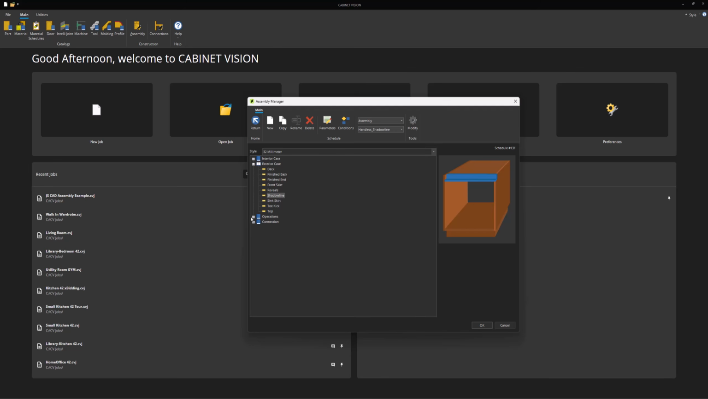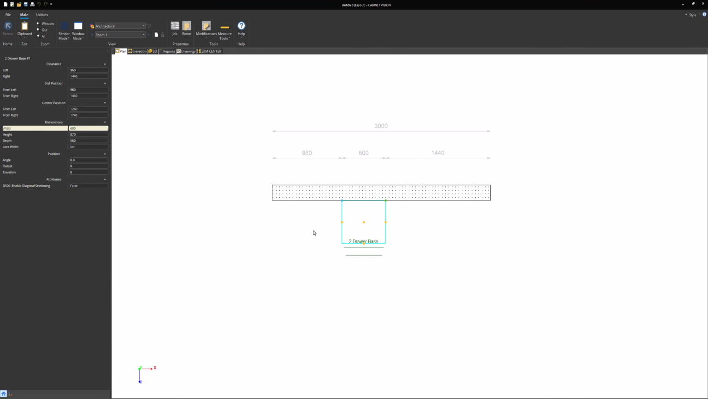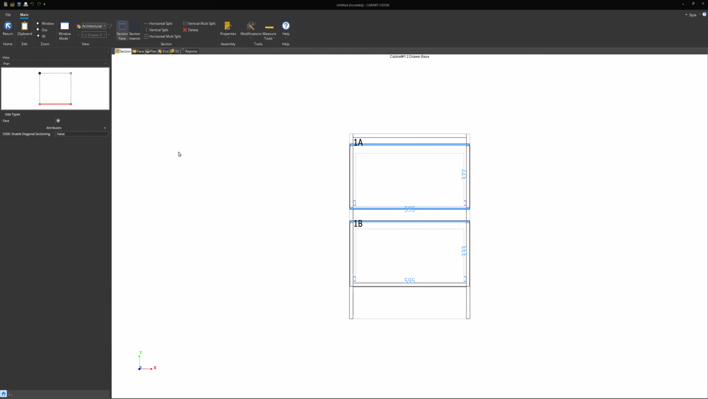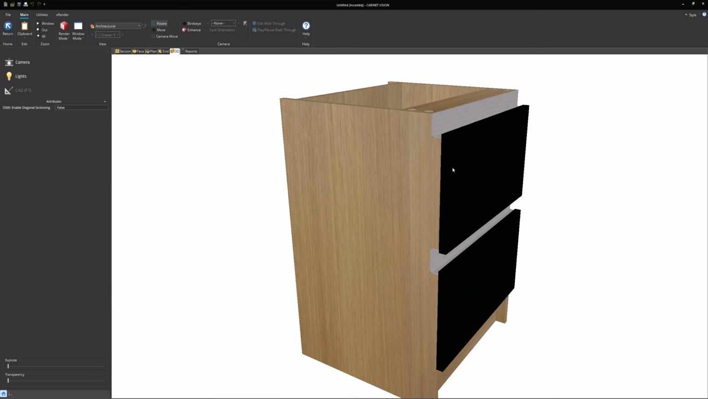So what I'm going to do is switch over into a job that's got my material schedule selected and my construction method. I've just placed a simple 2-drawer assembly across the back wall here. So if I head down to assembly level, we can take a look at some of the hardware that's used. If I go into 3D, what you'll see is we've got our L-shaped shadow line component and our C-shaped shadow line component in here.